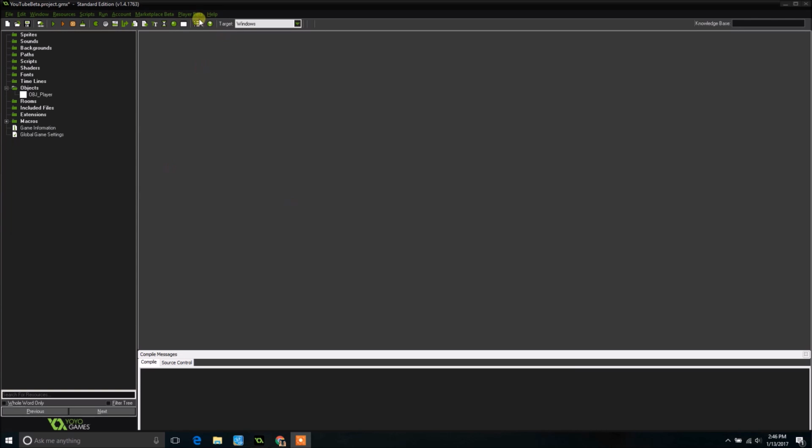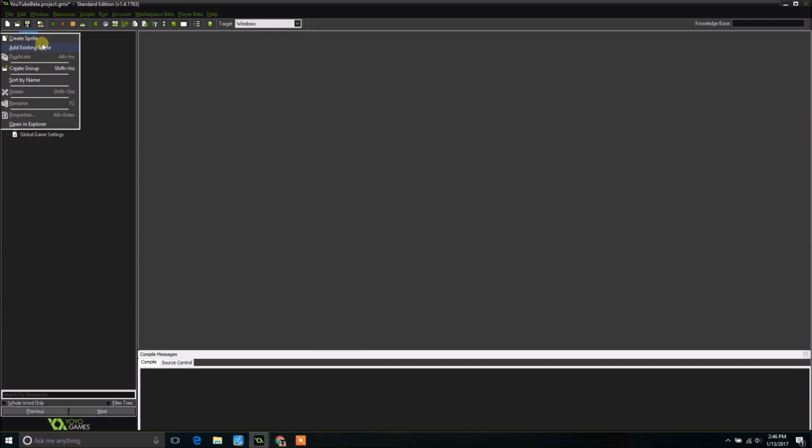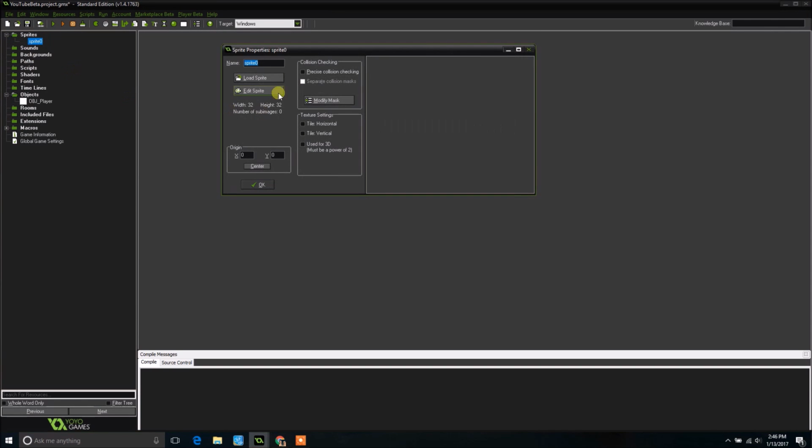In this video we will be getting just the basic character movement for this game. We are going to start off by creating a sprite for the player. SPR underscore player, that's just kind of standard, so you can see here it says sprite and then what sprite it is. So I'm just going to go in and hit edit sprite.